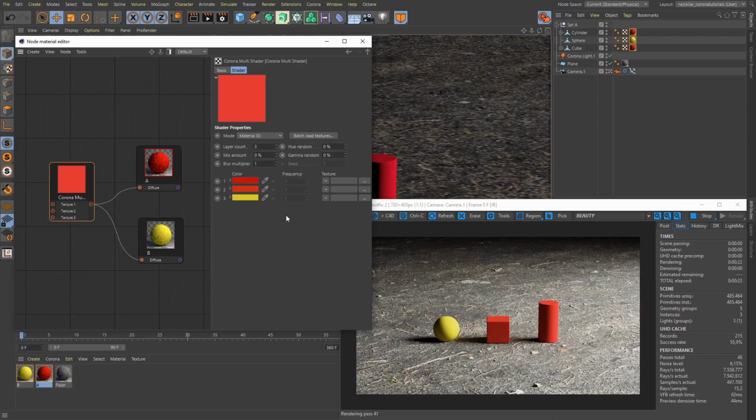So it's pretty straightforward, although it might sound a little bit confusing. Once you get used to it, this really enables more granular control over how you distribute, or better yet, randomize things with the multi-shader. And it becomes even more powerful once you start nesting multiple multi-shaders together.